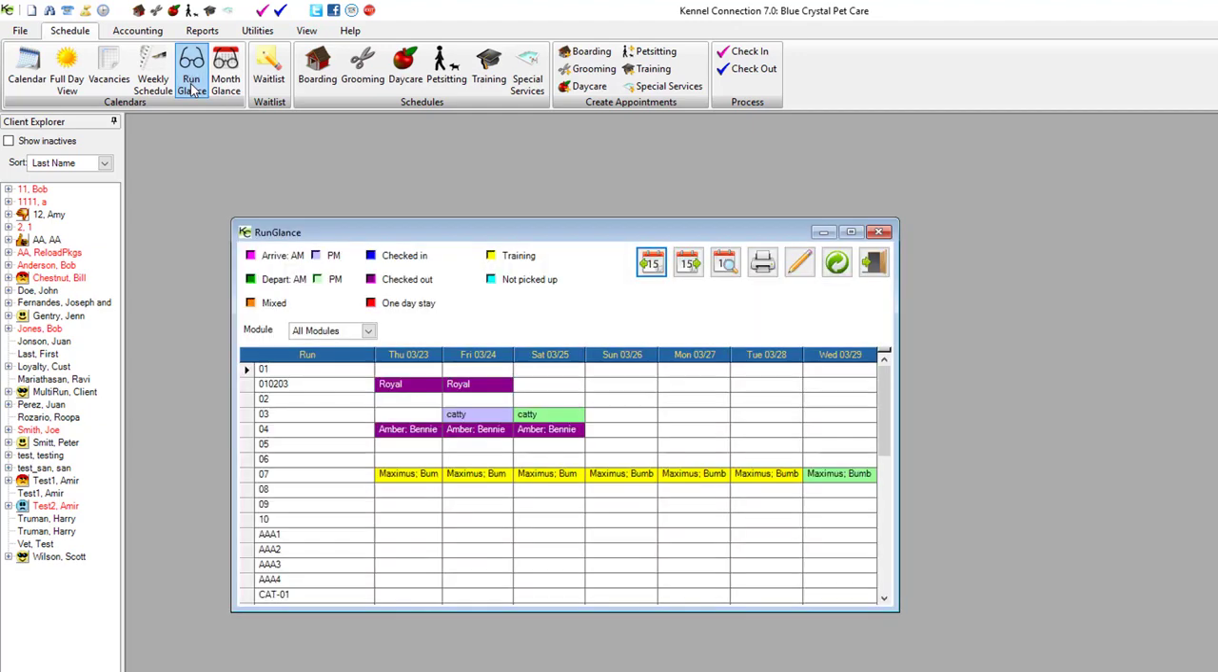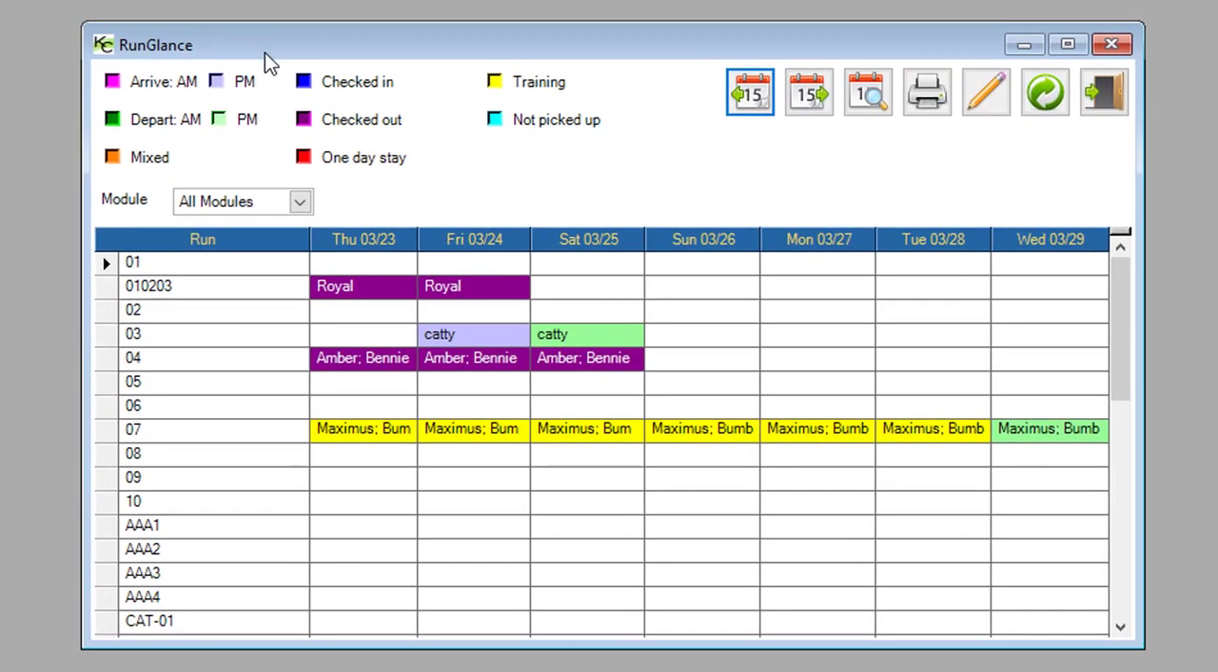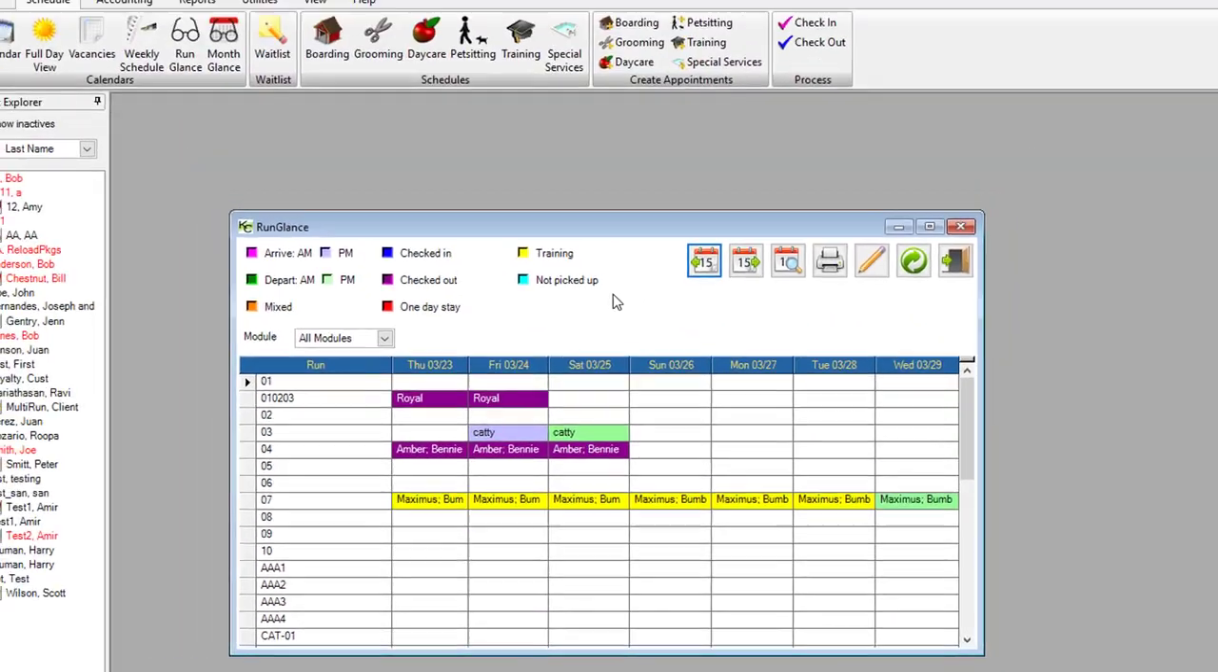On the run glance, we've also added the color coding options of the pet arriving in the AM or the PM and departing in the AM or the PM to make it easier to figure out the occupancy of runs when examining the run glance.